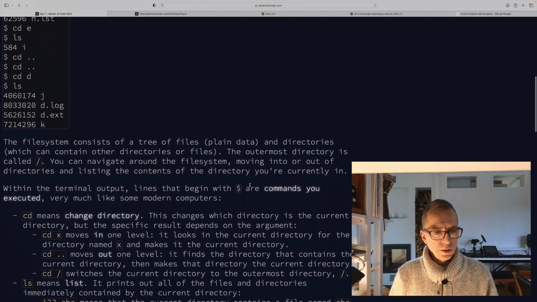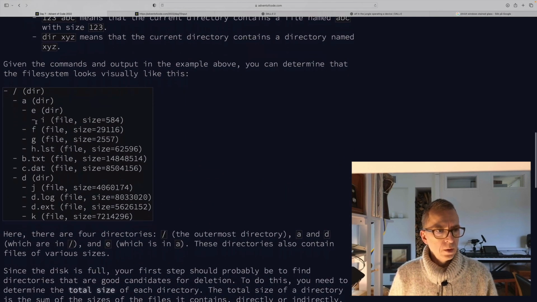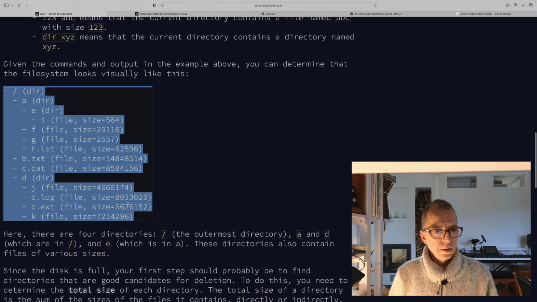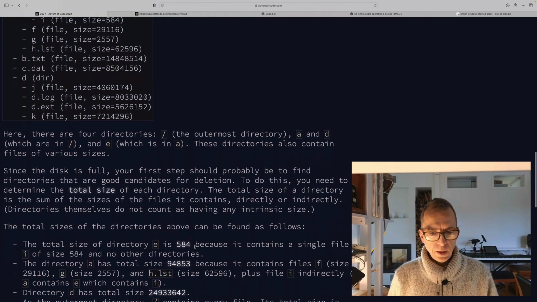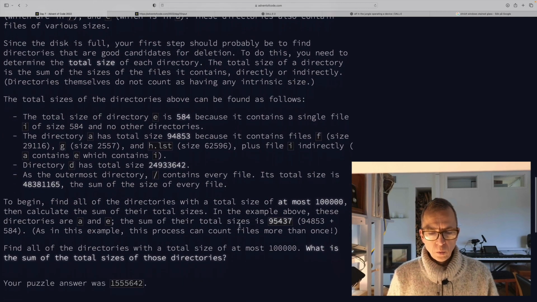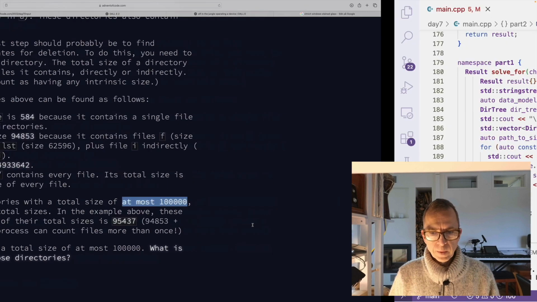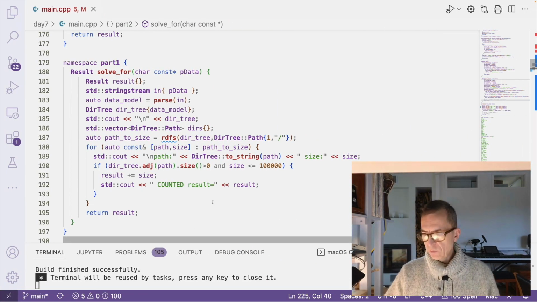And from parsing this console output, we shall build a tree and calculate how large each directory is, because we only get the sizes for the files inside these directories. And as a final touch, we're going to select the directories, not any files, that are at most 100,000 bytes in size. So that's the task for part 1.